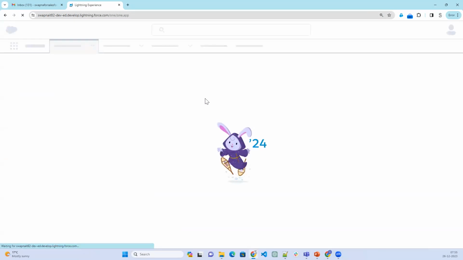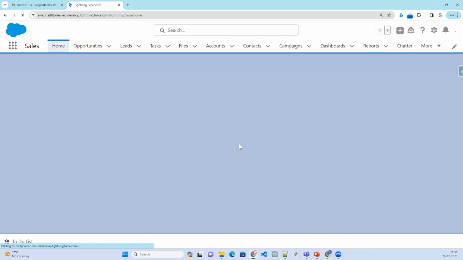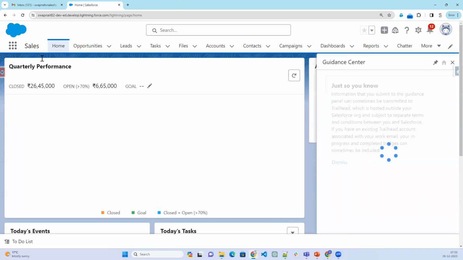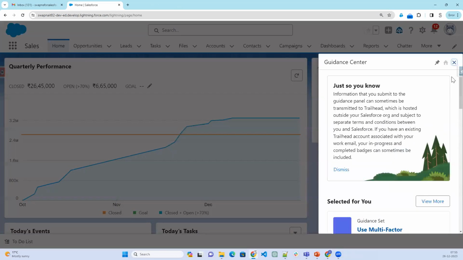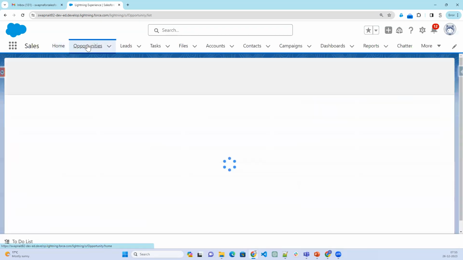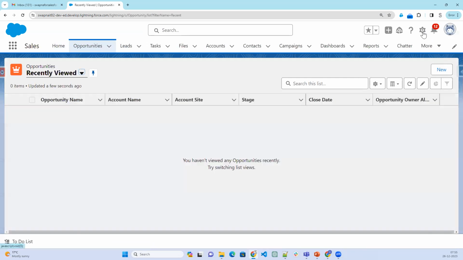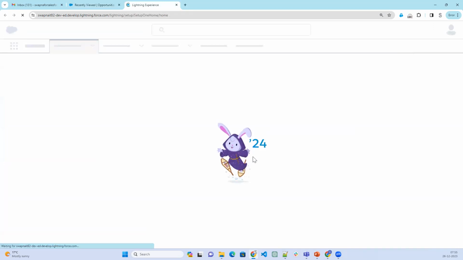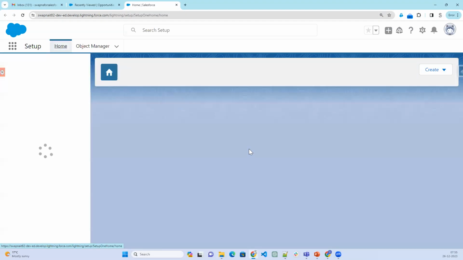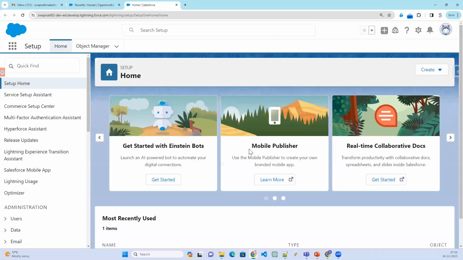If you go to the home page, this icon explains which release we are in. That is the winter 24 icon. Whenever we are switching on, you can identify winter 24. Or else, if you go to Setup, here is the icon that explains it, winter 24. Every release will have a different icon.